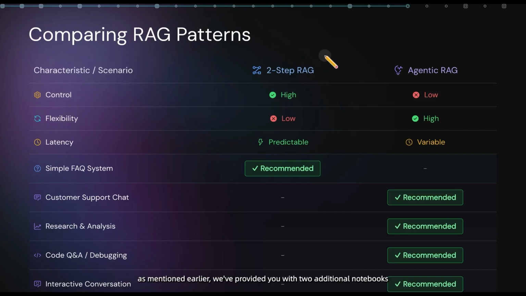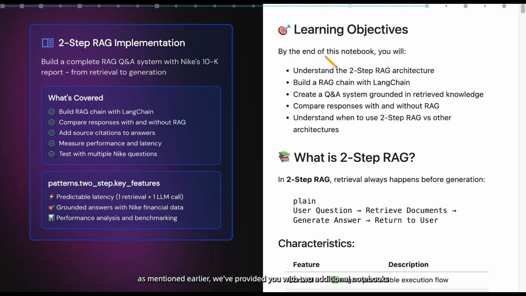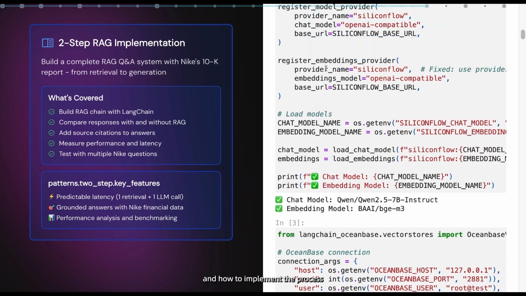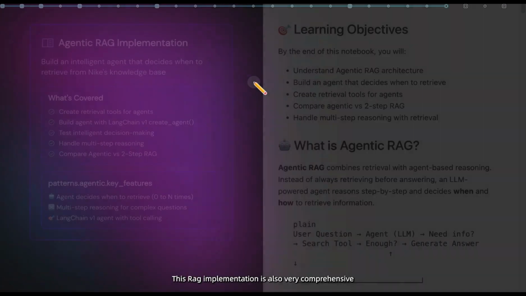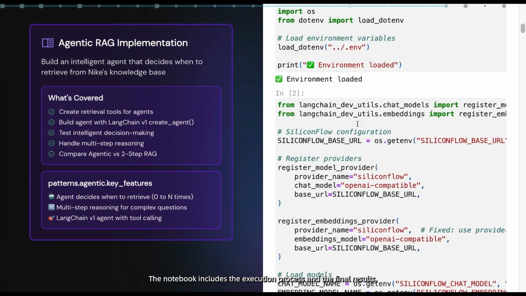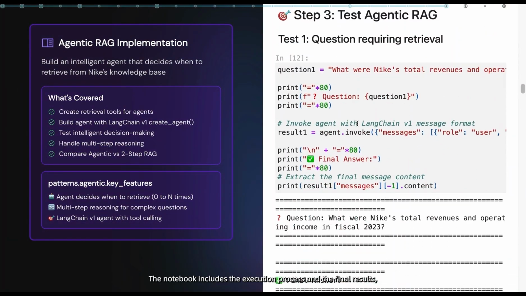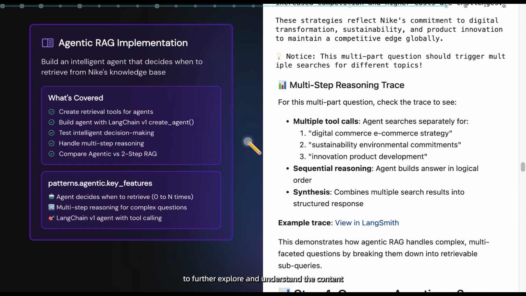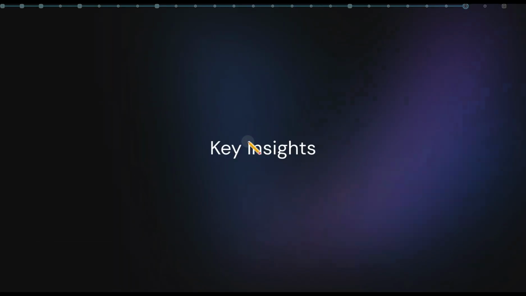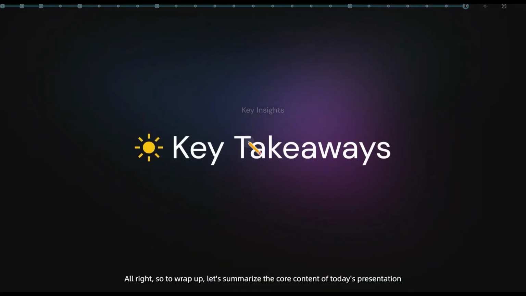Alright, as mentioned earlier, we've provided you with two additional notebooks. One is for implementing the two-step RAG method, and it contains a complete example showing how to load the dialogue model, the vector model, and how to implement the process. In addition, there's also an agent. This RAG implementation is also very comprehensive. The notebook includes the execution process and the final results, so you can use these two notebooks to further explore and understand the content.